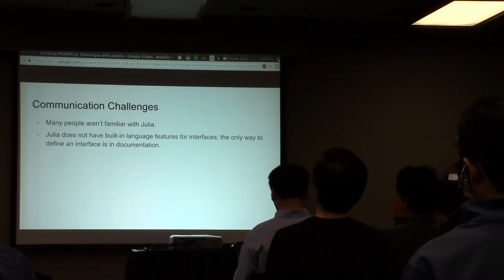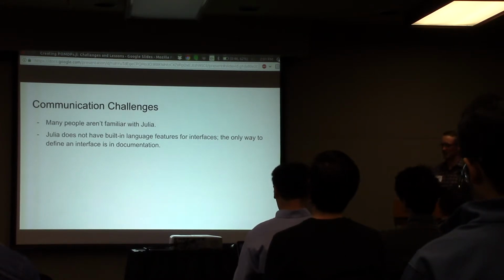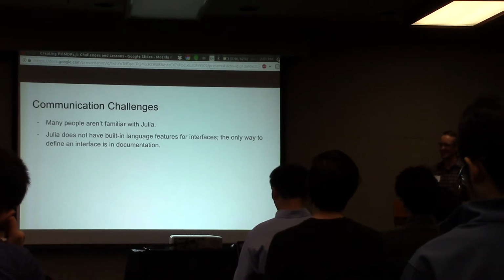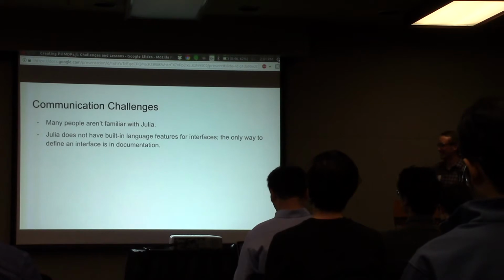Since Julia is a dynamic language, even though it's just-in-time compiled, it still uses this kind of duck typing. And that means that there's no built-in language features that check if you've implemented an interface. So we can't, in the code, specify, oh, you need to implement these functions for your problem to work. We have to do that only in documentation. And that is really, really hard, especially if the interface is changing. It is hard to make sure your documentation is exactly the same as your code.